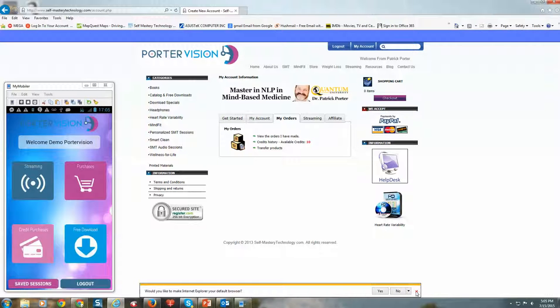When you log in, you go to My Orders, and when you go to My Orders, you're going to see your credits history, available credits. So in this MindFit purchase, the individual was given 10 credits. So these available 10 credits now can be used.